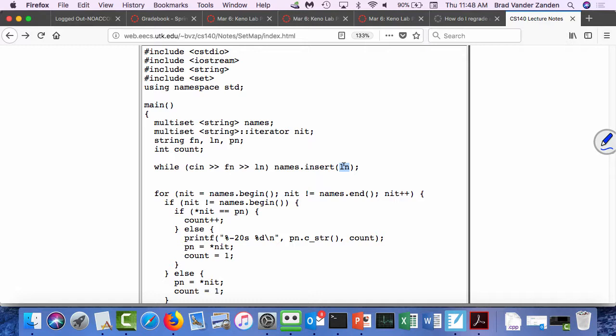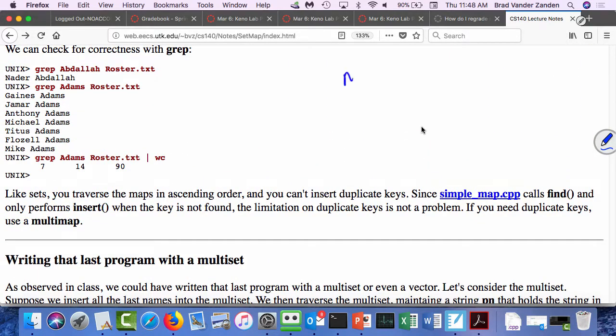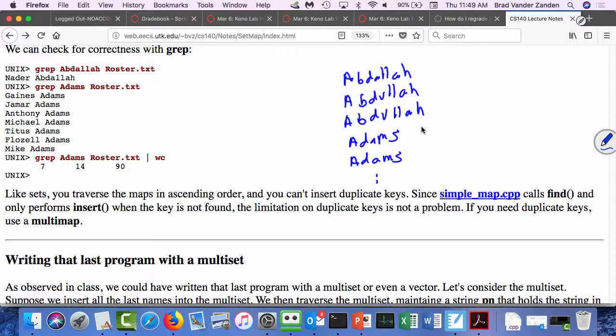So at the end, we might have something like, say, in this last case, Abdallah. Then I believe it would be Abdullah, then Abdullah. And I'm going to skip and pretend there is a bunch of Adams now. So at the end, this is what it would look like. And now you would have to design an algorithm to count the number of last names. Okay, so shouldn't be that difficult.